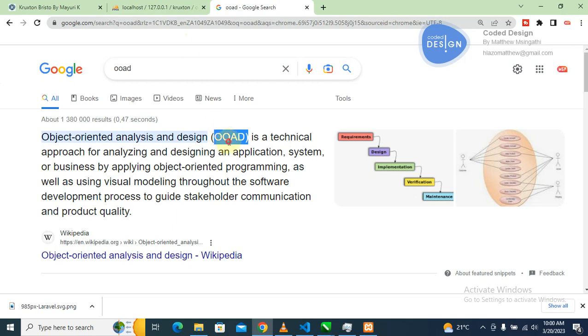So if you do some more research on object oriented analysis and design, you will find interesting things that might help you become a better developer. As you know, on this channel we are all about becoming better developers.